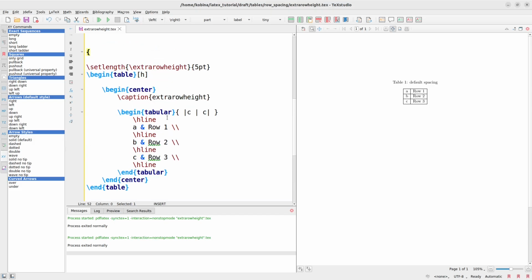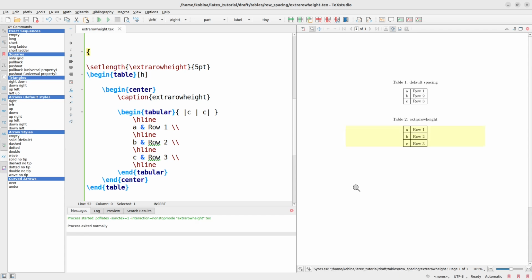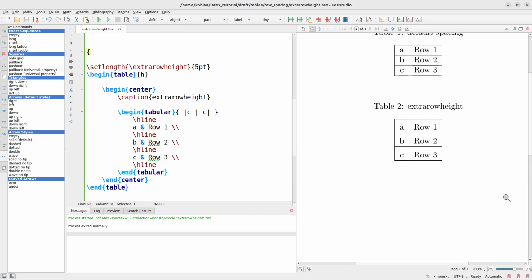So now I'm going to run this command. So let's run it and see what we get. All right, so this is the extra row height. We see that also here, and you can see that the spacing has been introduced above. All right, I'll just enlarge it here a bit. Let's enlarge it. All right, so if you compare this and this, you see that the spacing is what? Above the rows. So this is for extra row height.